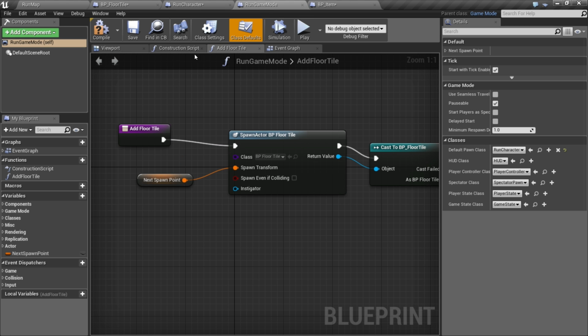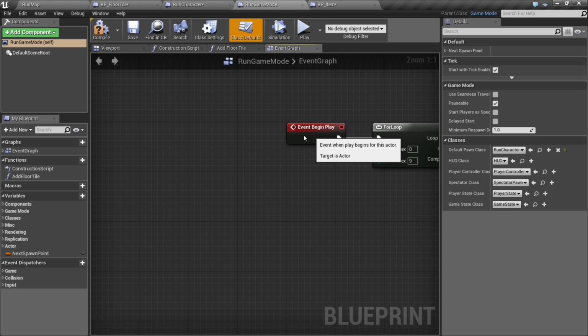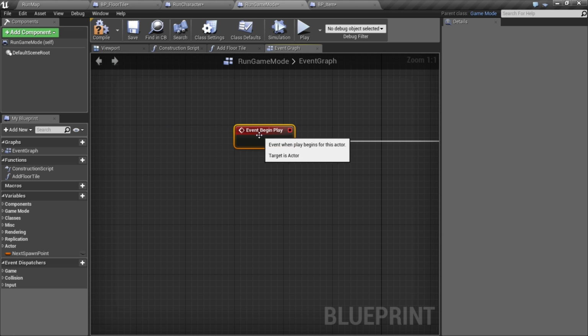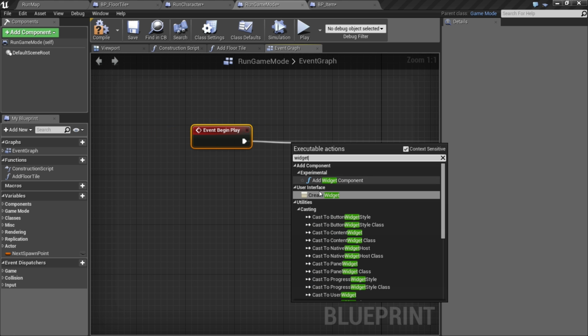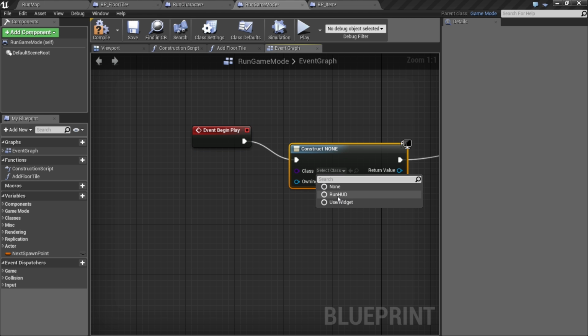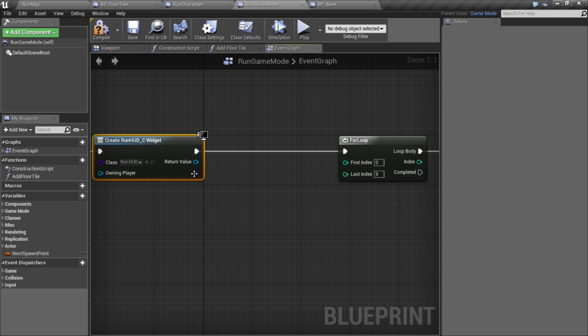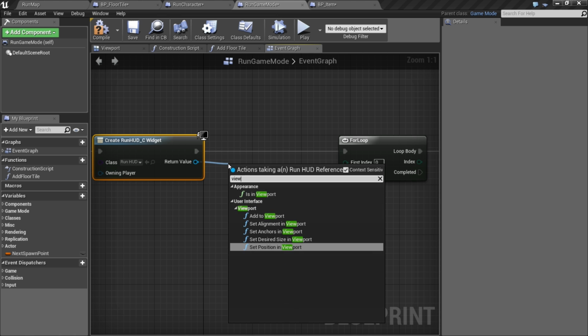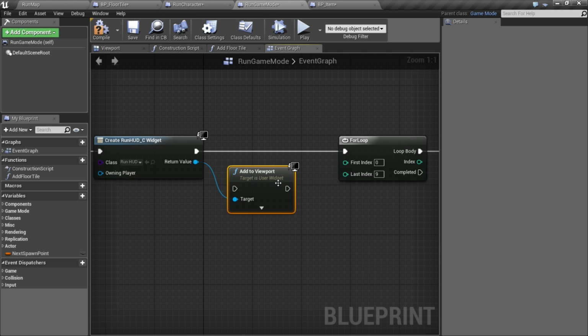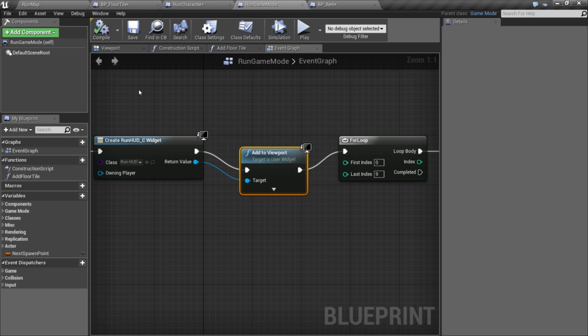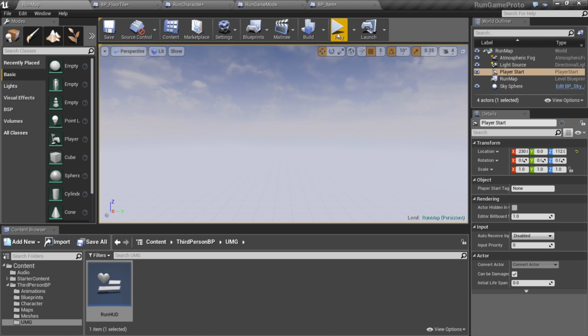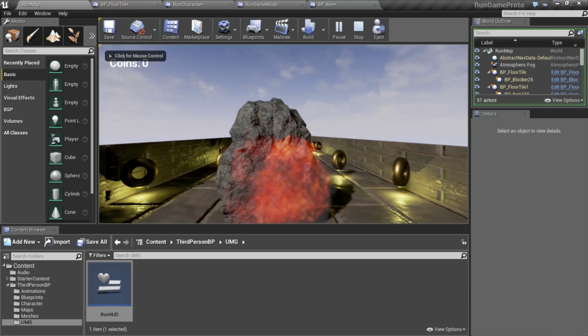Then we'll go to a run game mode. I'll go to the event graph. And in begin play, I'm going to make sure we open this up. So I'm going to create a widget of type run HUD. And then I'm going to add that to the viewport. Make sure that's all connected in nicely. Compile and save. So now, when the game starts, we should get that displaying on screen.